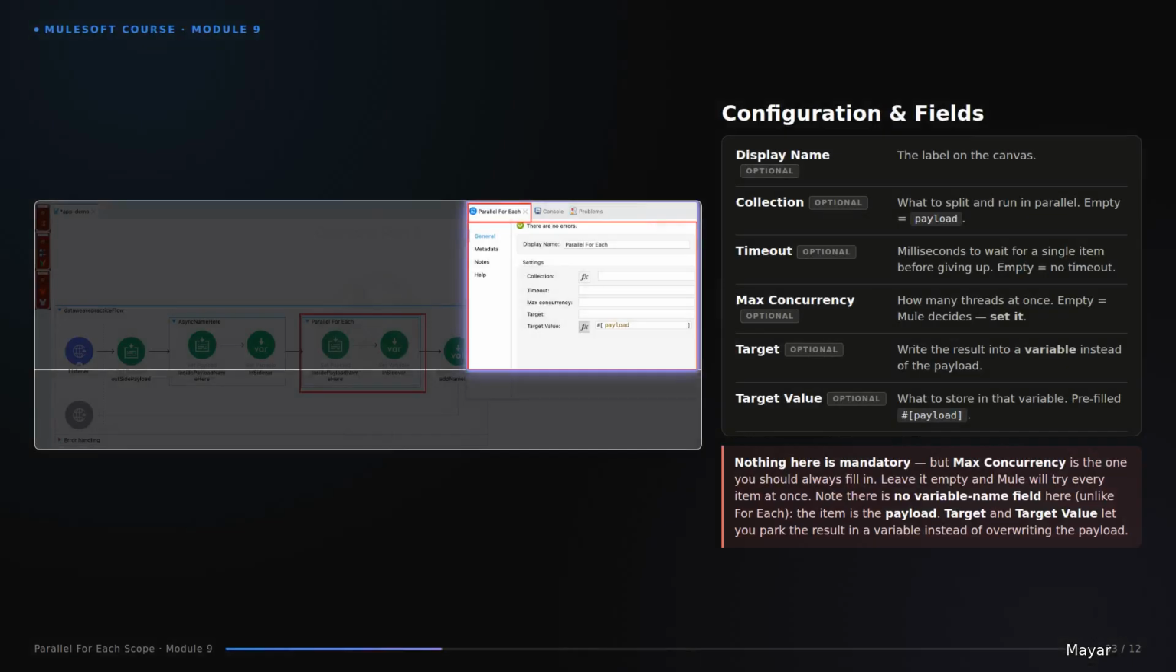Click Parallel for each and look at the real fields. Because they are not the same as for each, you get display name, collection, what to split up. Empty means the payload. Timeout, milliseconds to wait on a single item before giving up. Max concurrency, how many threads at once. Target, which lets you write the result into a variable instead of overwriting your payload. And target value, which is pre-filled with hash payload. Notice what is missing. There is no variable name field here at all. The item is the payload, same as for each.